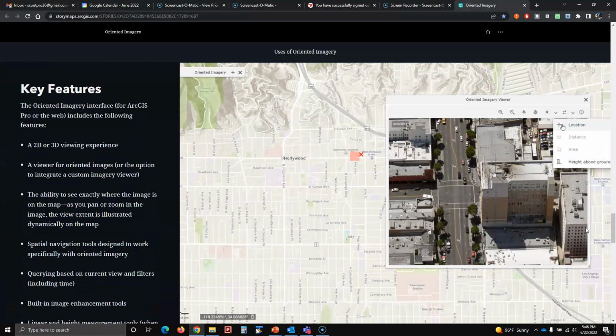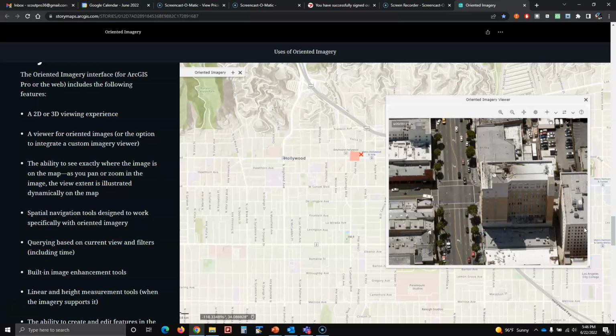The key features: the oriented imagery interface for ArcGIS Pro or the web includes the following: a 2D and 3D viewer experience, a viewer for oriented images, or the option to integrate a custom imagery viewer. The ability to see exactly where the image is on the map as you pan or zoom in the image. The view extent is illustrated dynamically on the map. Spatial navigation tools that are designed to work specifically with the oriented imagery.